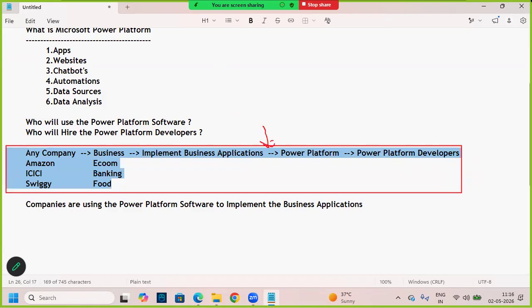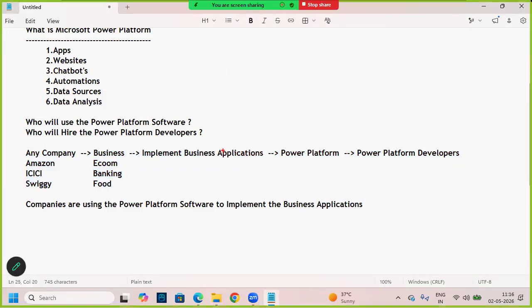What we need to understand from here, the first point, is this: before starting the business, what do the companies need to do? They need to implement some business applications, correct? Before starting the business, the companies need to implement business applications. Now, why do the companies need to implement the business applications before starting the business? What is the need? This is the first point I need to understand. What is the need of business applications? Why do the companies need to implement the business applications before starting the business?